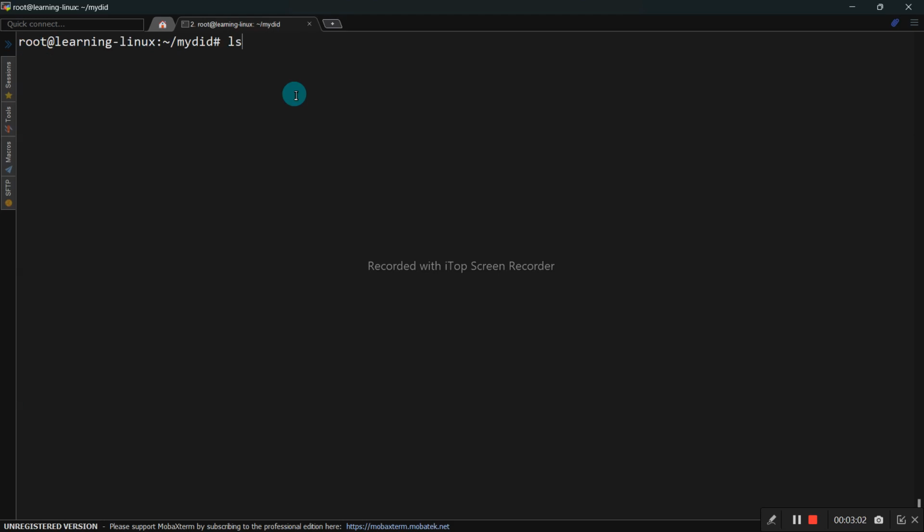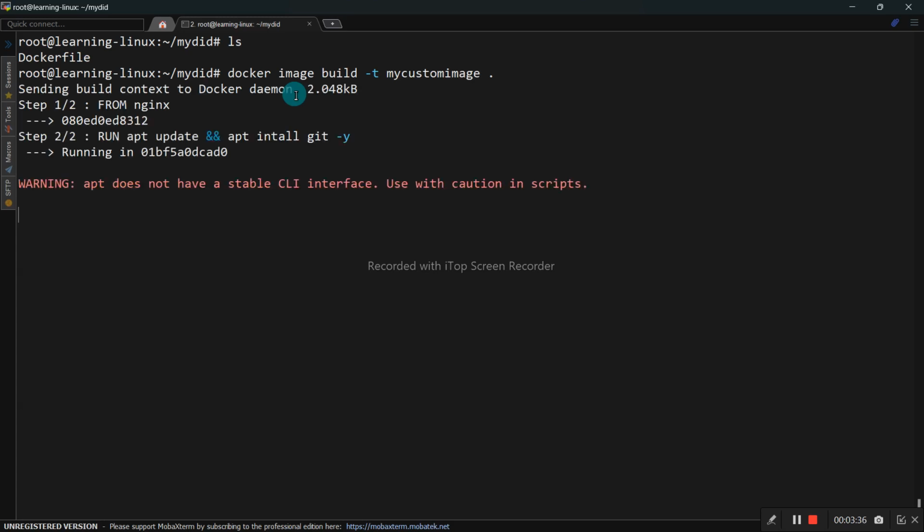Okay, so we got this Dockerfile over here. Now if you want to execute this, if you want to create an image from this Dockerfile, then docker image build. We need to provide a name to this image as well, because each and every image will have a name and will have an image id. So image id will get generated at runtime, but we have to provide a name to that image. So let's say I'll provide my custom image, and dot is nothing but the Dockerfile is present at the current working directory.